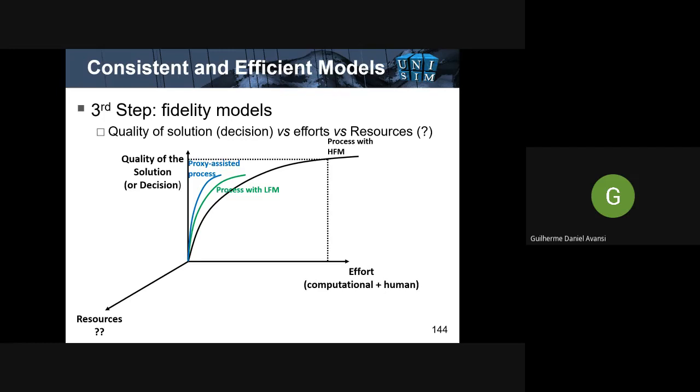So here is one example. We have the high fidelity model here, the quality of solution is high, and the time and effort in terms of computation and human is high too. This is the line of the high fidelity model, and this is the line of the low fidelity model, the green line here. We can spend less time to run the same model, but the quality of solution will not be as good as the high fidelity one. So this is the main difference.